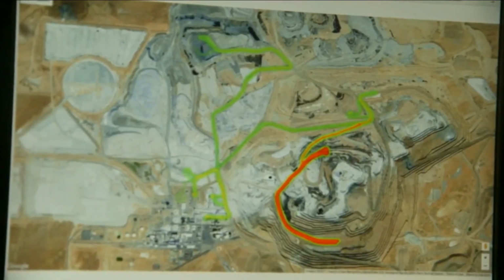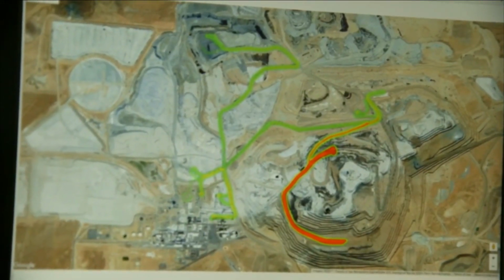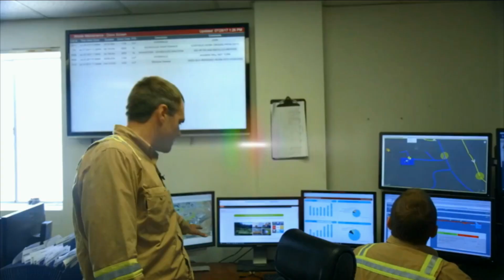You can see a heat map here of our mine pit. Where it's green is a little bit smoother road, and where you have the darker red and orange is a rougher road. So we're able to monitor our road roughness and dispatch our road grading crews to the appropriate areas so that we can optimize the work they're doing in the field. And ultimately, that'll save tire wear on our haul trucks.